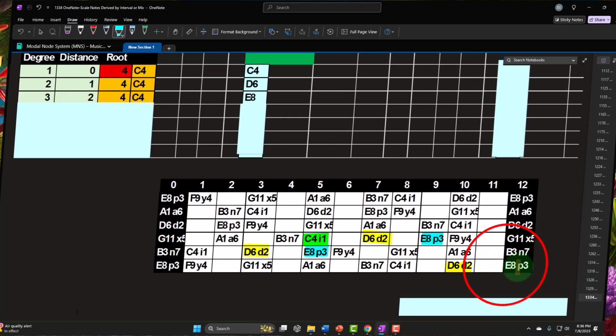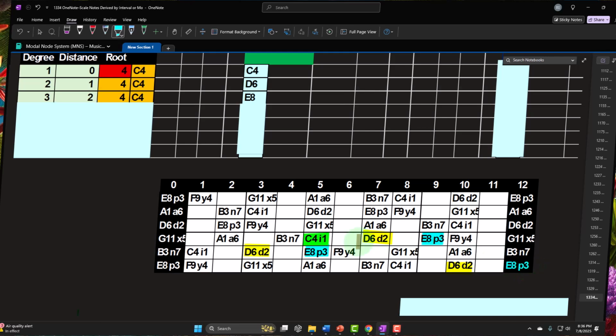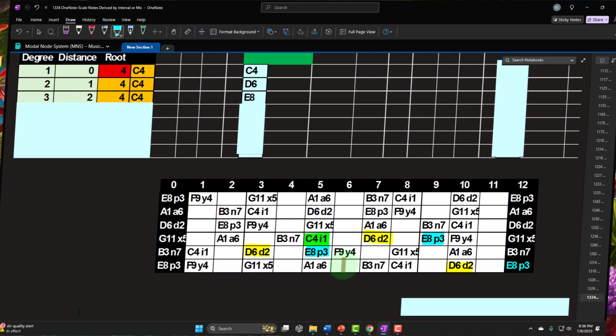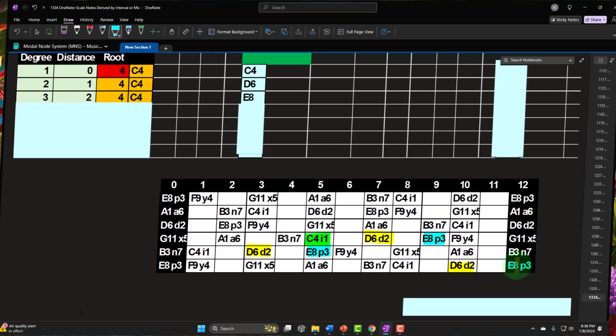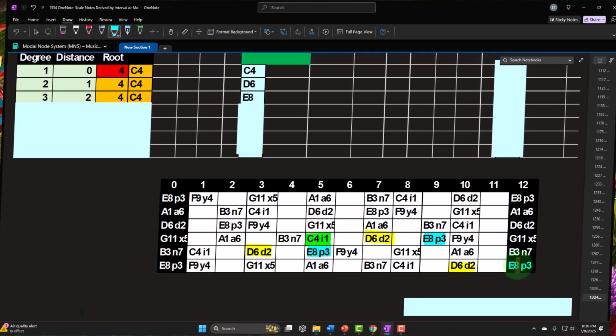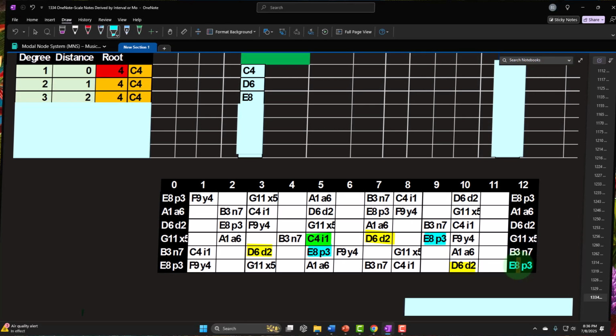And obviously if we go an octave up here, we get to here. Why? Because it's 5, 10, 11, 12, 13, 14, 15, 16. So it's a 16 note up. 16 minus 12 is 4.